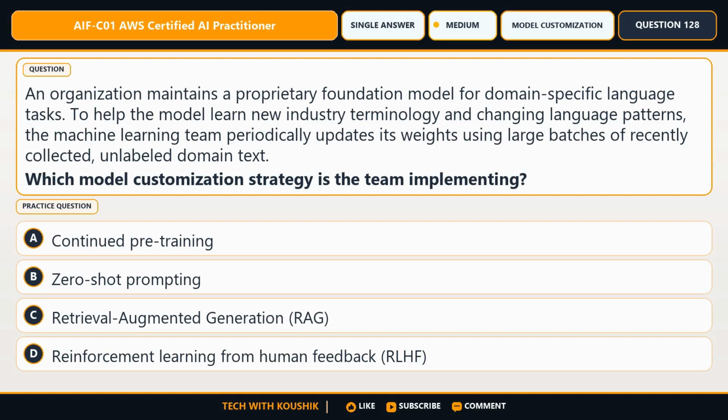Question number 128. The focus now shifts to model customization. Scenario. An organization maintains a proprietary foundation model for domain-specific language tasks. To help the model learn new industry terminology and changing language patterns, the machine learning team periodically updates its weights using large batches of recently collected, unlabeled domain text. Which model customization strategy is the team implementing?